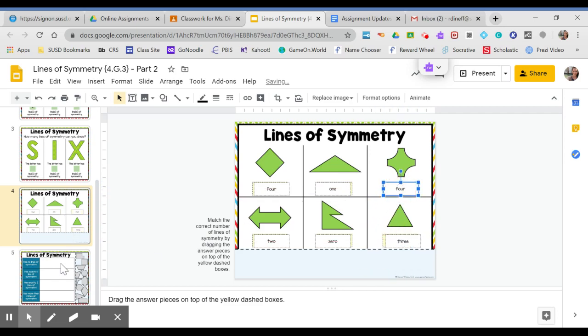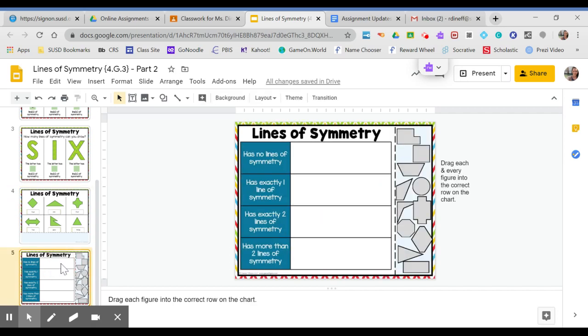And then once you're done moving all of those boxes up to wherever you think the correct answers go, you can move on to the 5th and final slide showing our different shapes on the side, which says drag each and every figure into the correct row on the chart. So we see the first row says has no lines of symmetry. The second row says has exactly 1 line of symmetry. The third row says has exactly 2 lines of symmetry. And the fourth and final row says has more than 2 lines of symmetry.